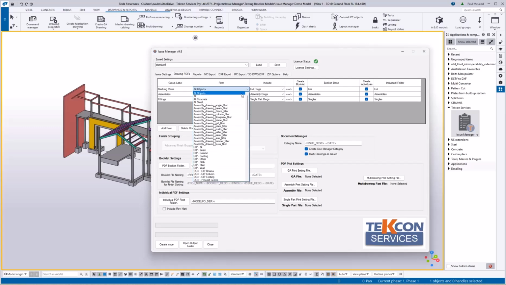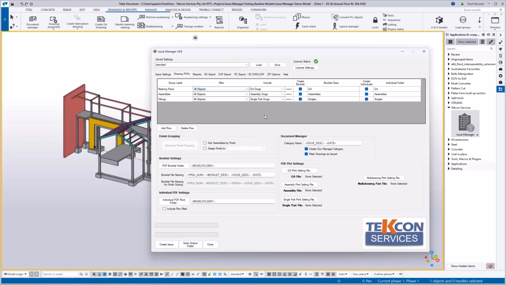The filter is a model select filter that you use to control exactly what you want to create PDFs of. For these three core groups, we would normally leave these as all objects. The include column is where you can choose what drawing types are in that group. For the core groups, these cannot be changed.